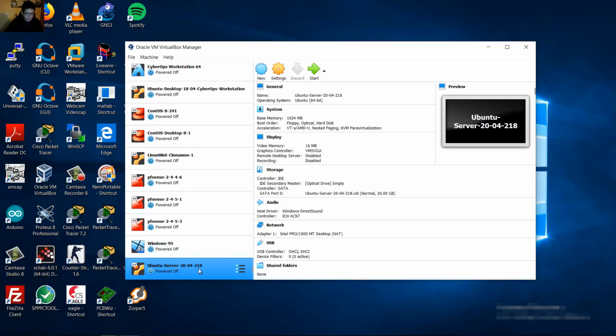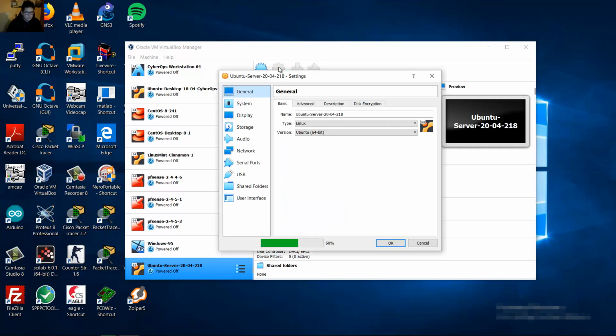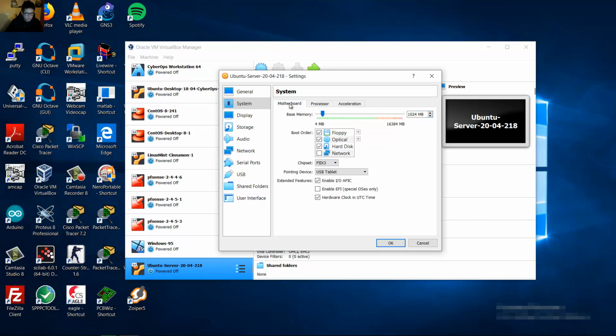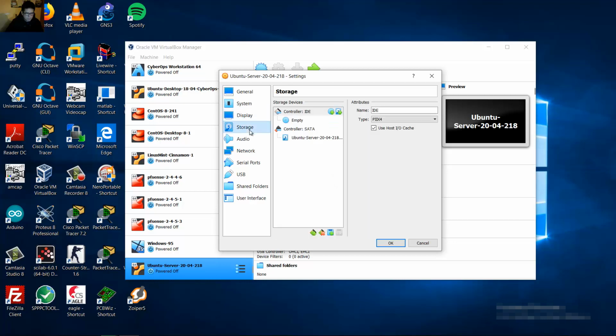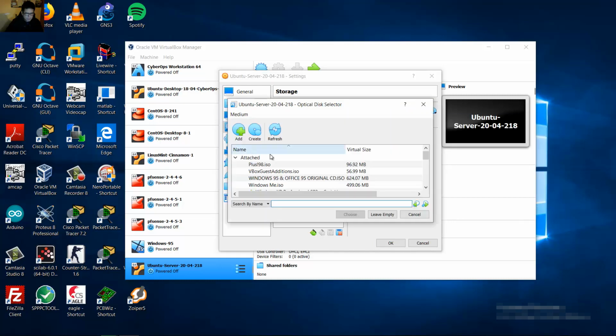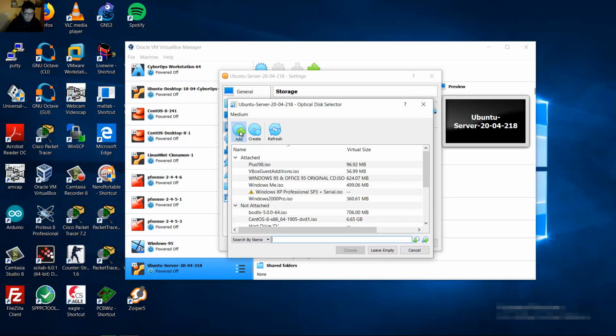Okay, here is my virtual machine. Go to settings. Go to system and processor, use 1 or maybe 2 according to your requirements. On storage, the empty drive, choose a virtual optical disk. Okay, add.